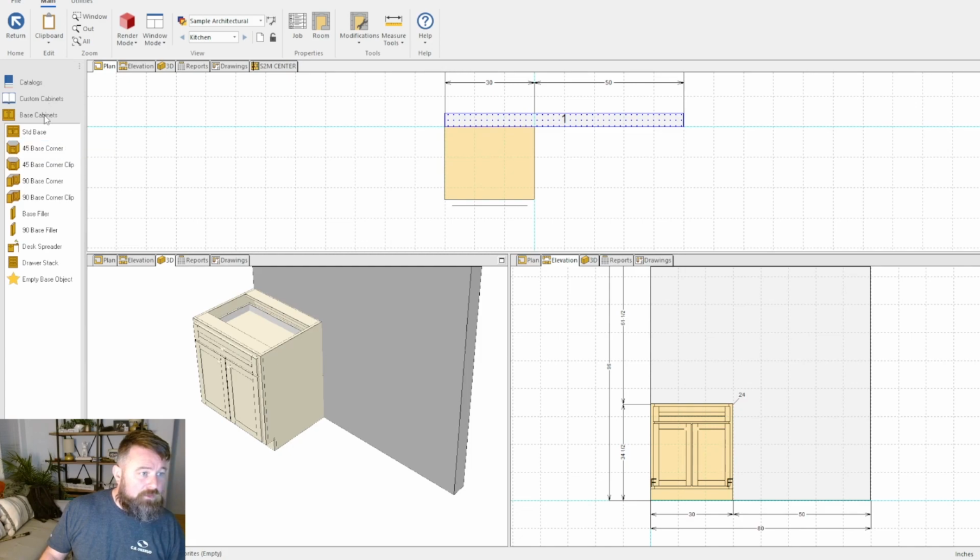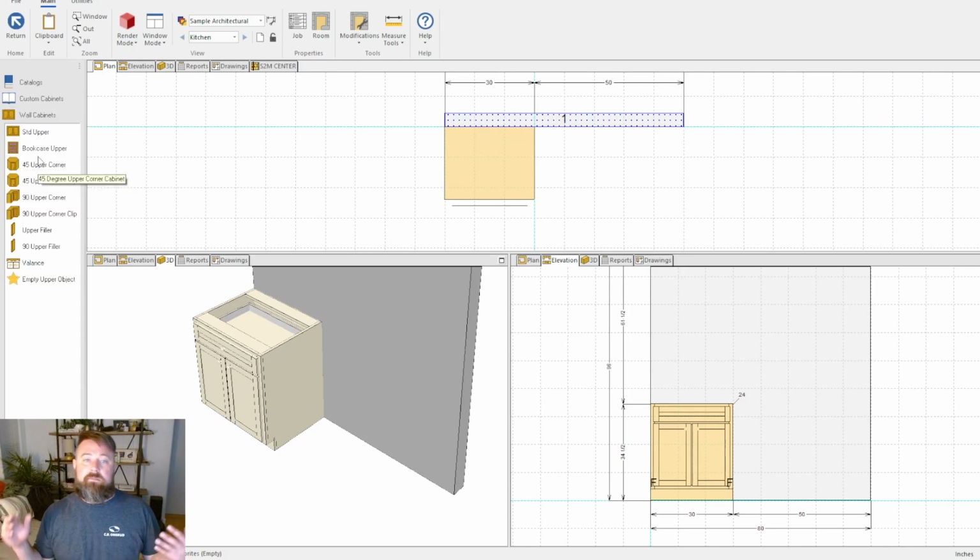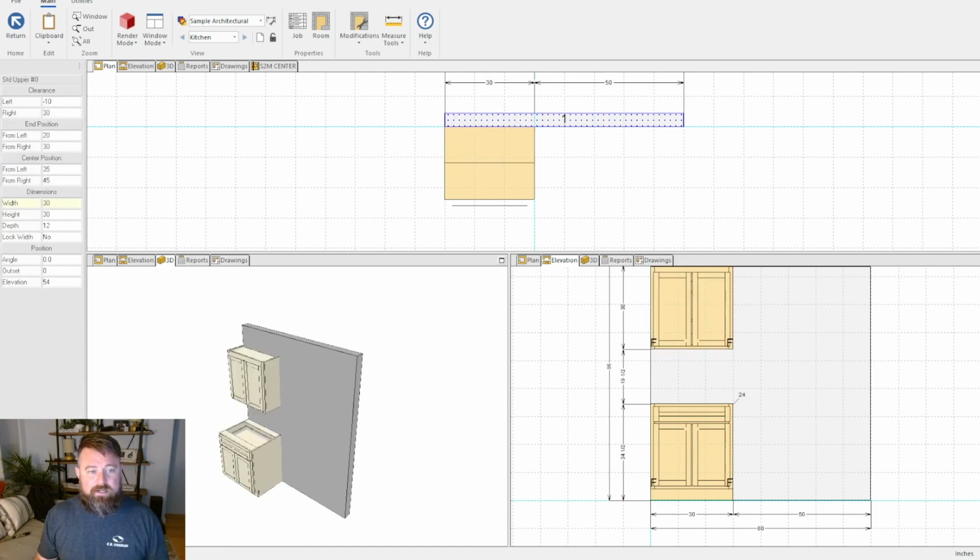To get to the upper, so we're in the base cabinet, we're going to go back to custom cabinets and go to wall cabinets, because these are cabinets that are going to be mounted on the wall. Again, we have some pre-built starting points, is what I like to call them, because you can take them and edit them, so it gives you a good starting point.